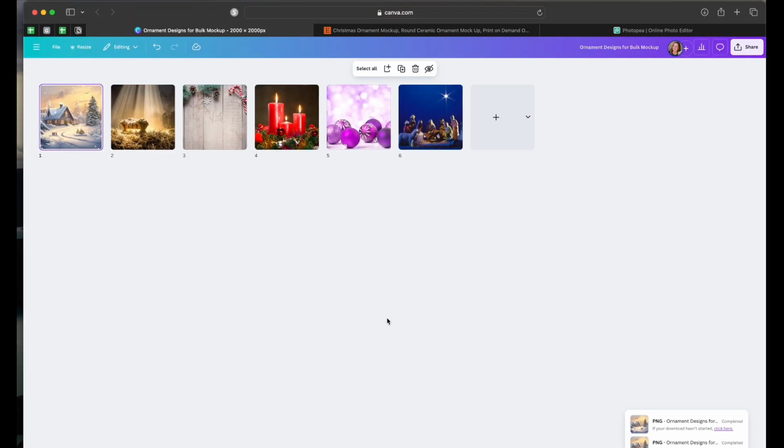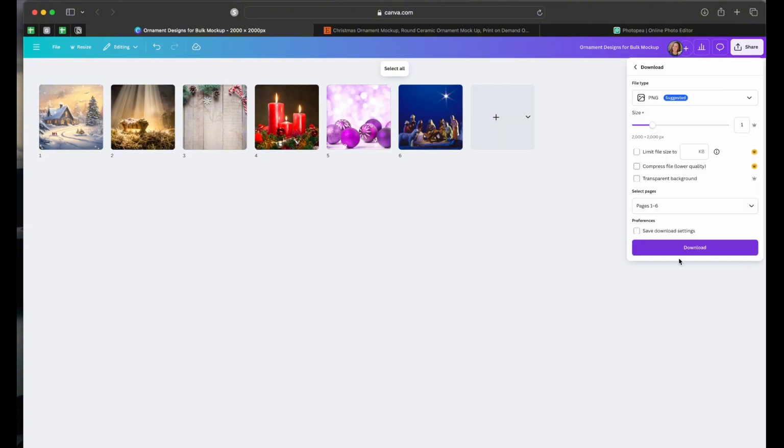Then you're going to go inside of Canva, and for whatever ornament mockup you are creating, you're going to download a set of artwork for that one specifically. And you could have 100 pages inside of this Canva file. I've got 6 right here that we're going to show as an example. They're 2000 by 2000. So I'm going to download the artwork to my computer.